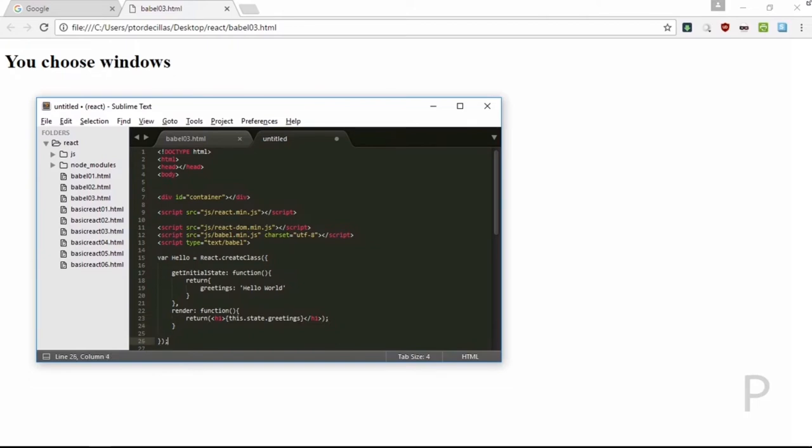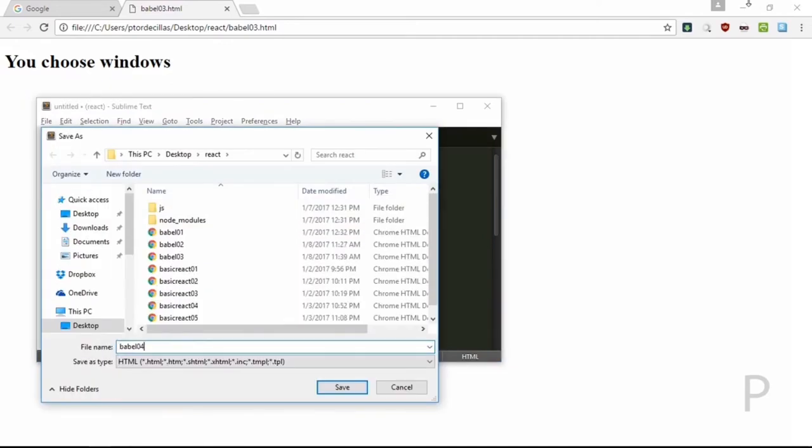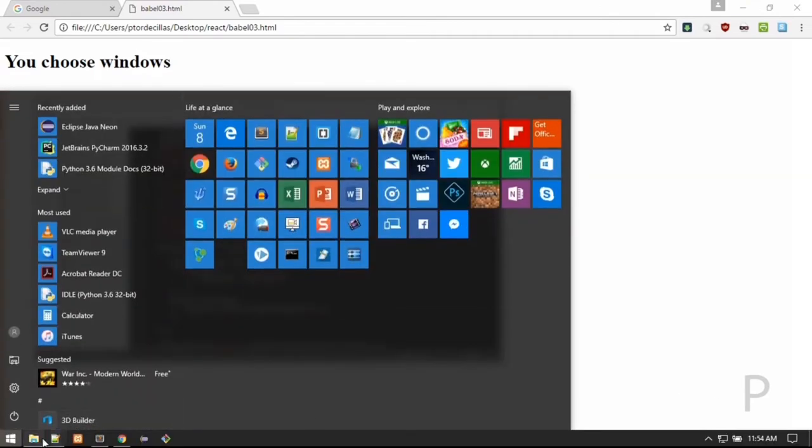Next here ReactDOM.render Hello. Then document.getElementById container, and save it as babel04.html. Enter. Next, let's run our code.